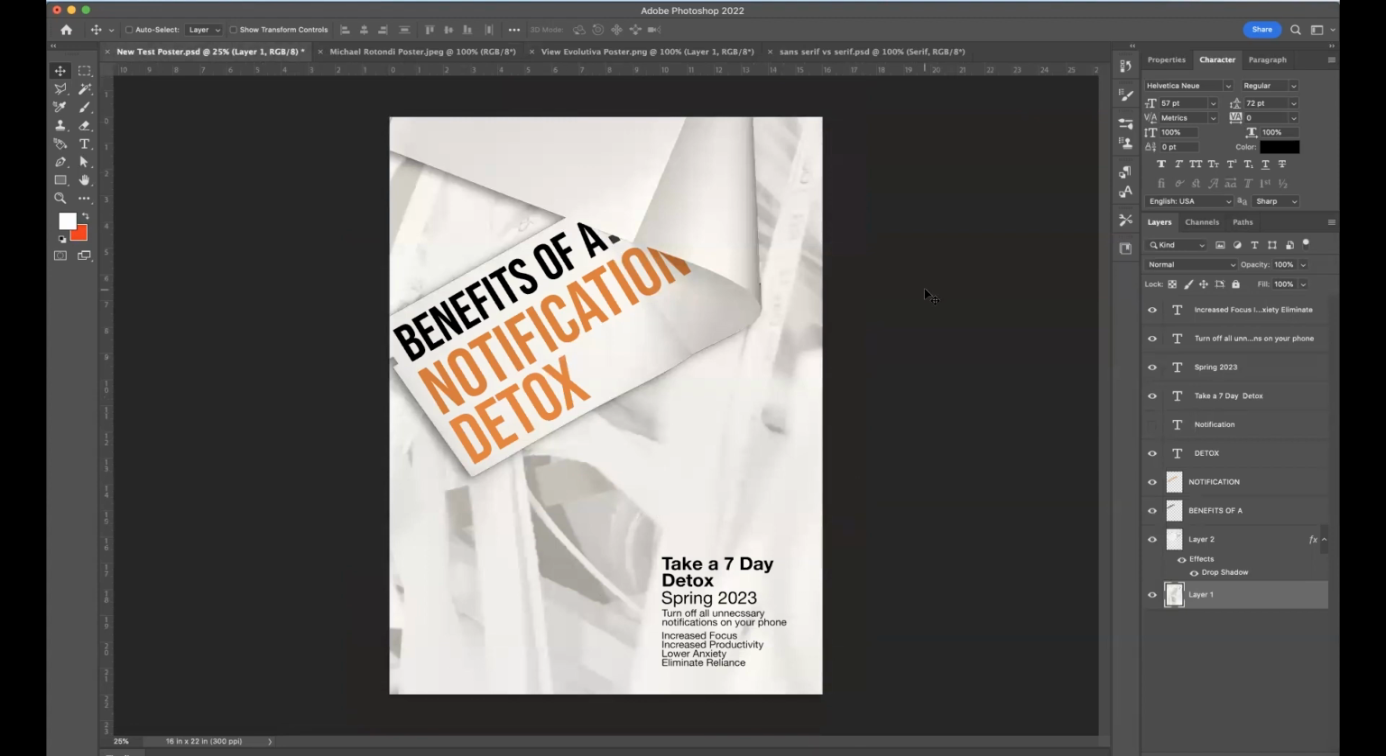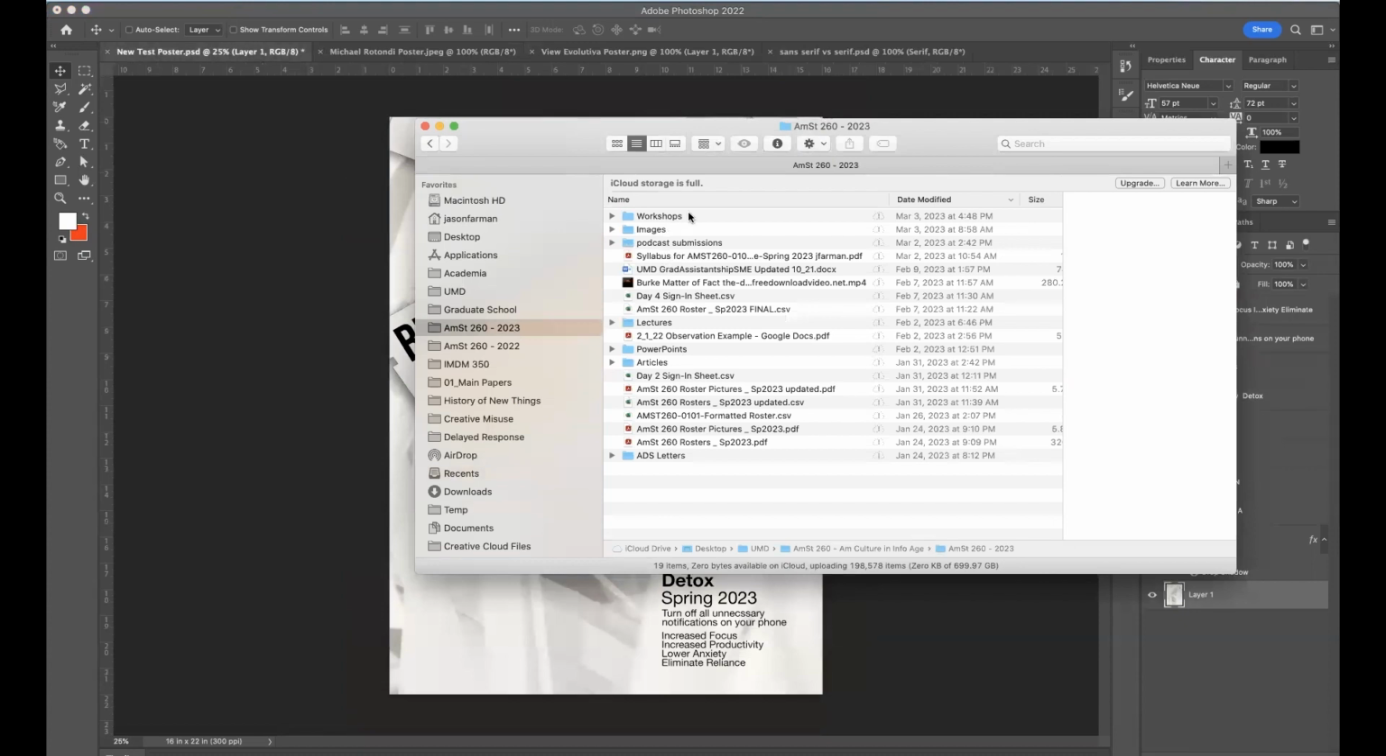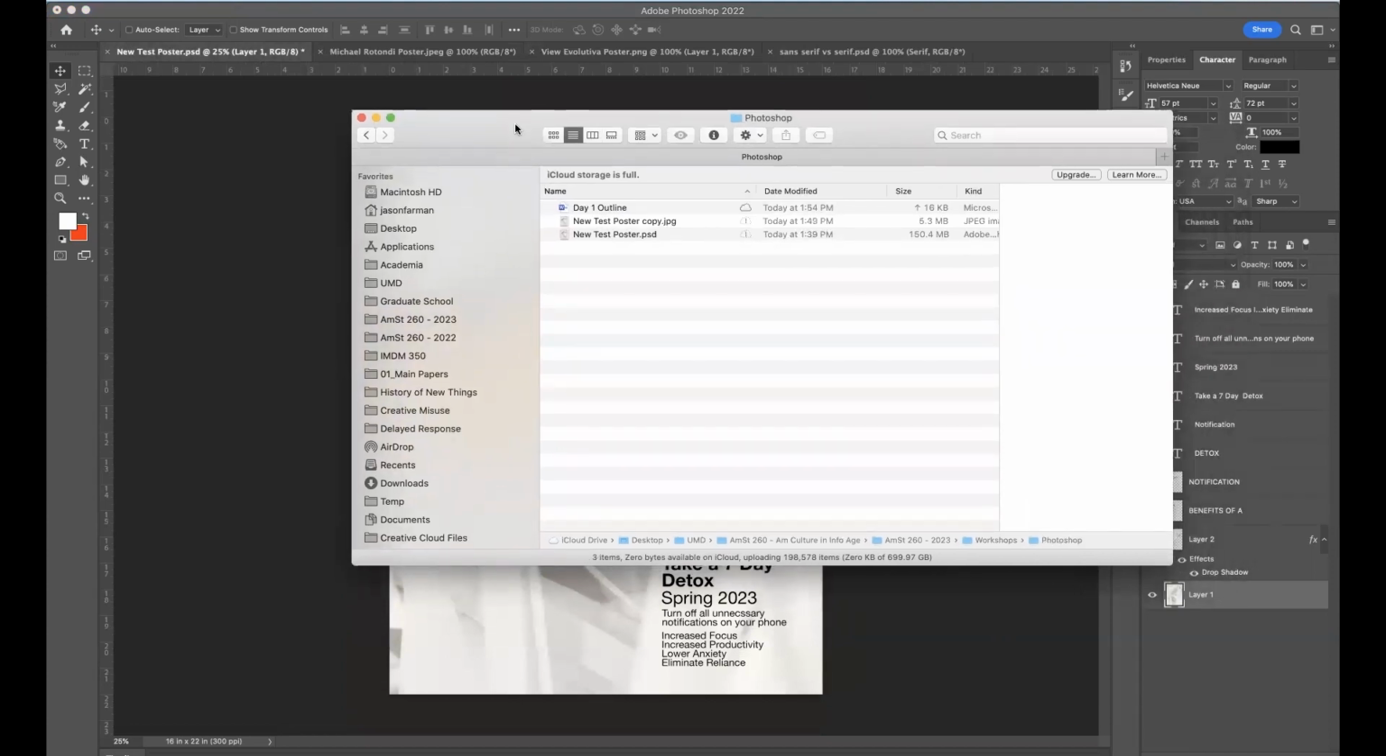So go ahead and download those two files and save them to a folder. What I tend to like to do is to create a folder for this class, and I have a folder called Workshops, and I created a Photoshop folder there, and I would suggest downloading your files there so you can go and open them at that time.